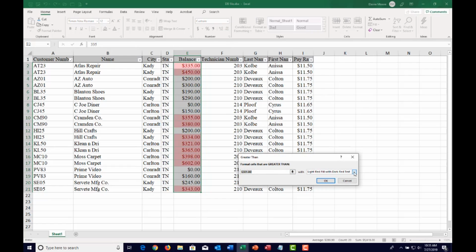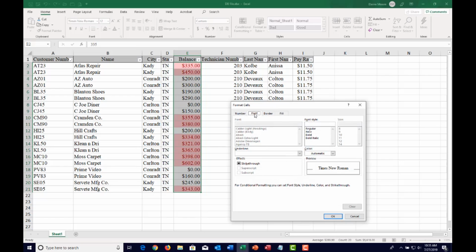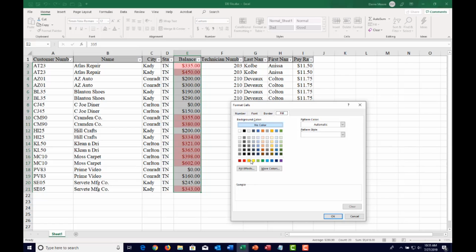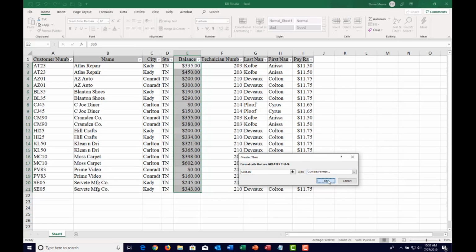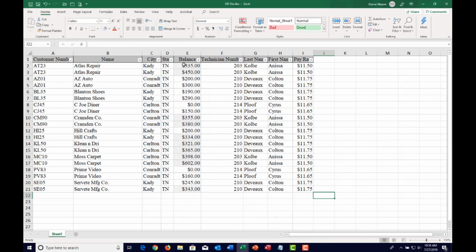What's nice here is you can change what that looks like. That's a red fill with red text on it. Sometimes that's not what you want. You can even come to a custom format and change the border or the fill. So the fill doesn't have to be red. The fill could be maybe a gray. And then your font doesn't have to be red, you can just leave it on black. And then you say okay, and okay again. And then when you look at it, it's not as pronounced, but it's still there. But you can still go back and fix that.